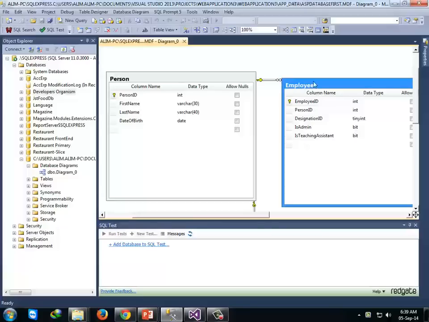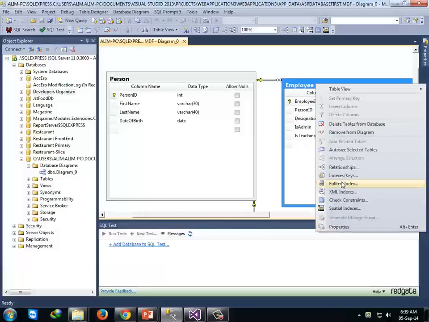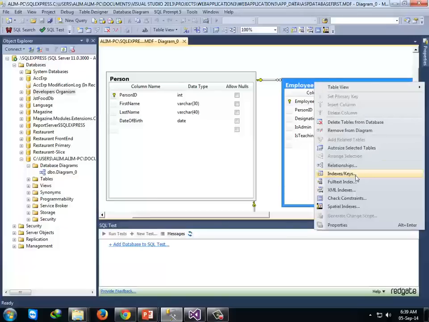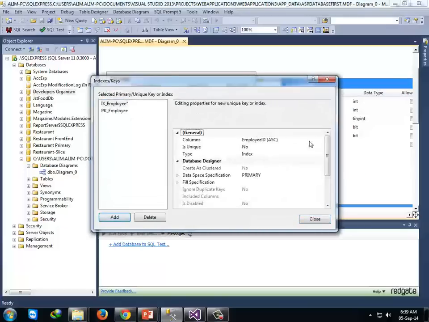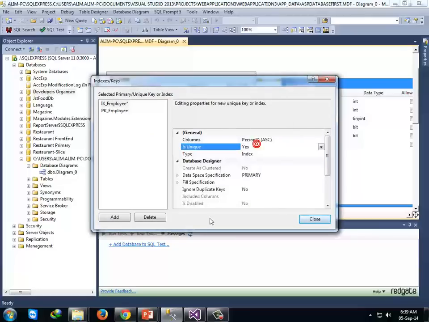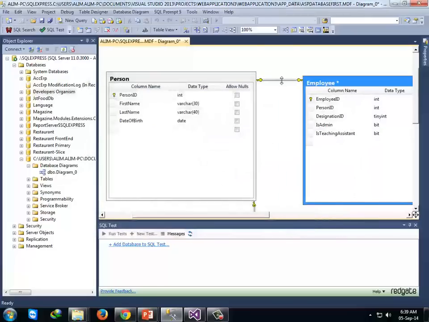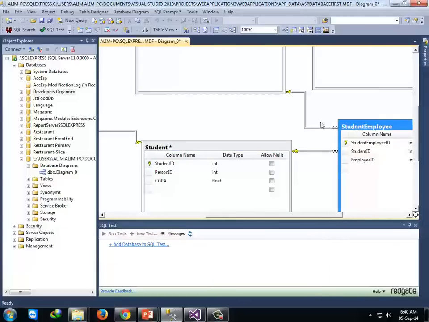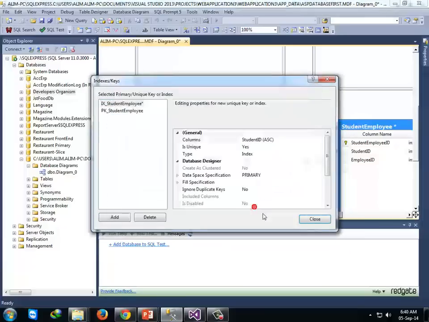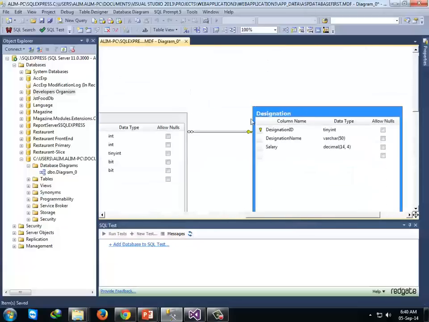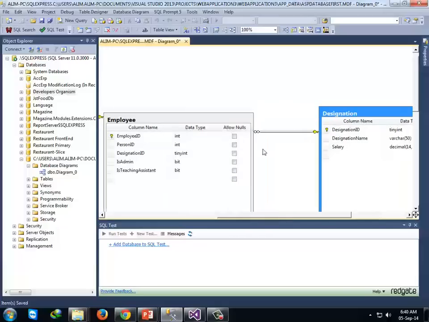Okay, so here you can see the join is N to M, so we need to make it 1-to-1. So go to the relationships, go to the index and then add a key, and that key should be your person ID, and that should be unique. That's it. Now you'll see that there is a 1-to-1 join. Okay, so now we're done. And yes, one designation can have multiple employees, that's fine.